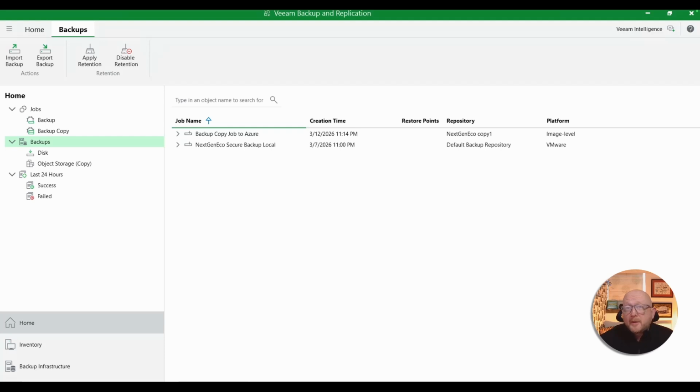In this video we're going to be looking specifically at direct restore to Azure. But first we're going to take a look at what we're going to need to have prior to performing a direct restore to Azure. So if we take a look in my lab, I have a number of backups.